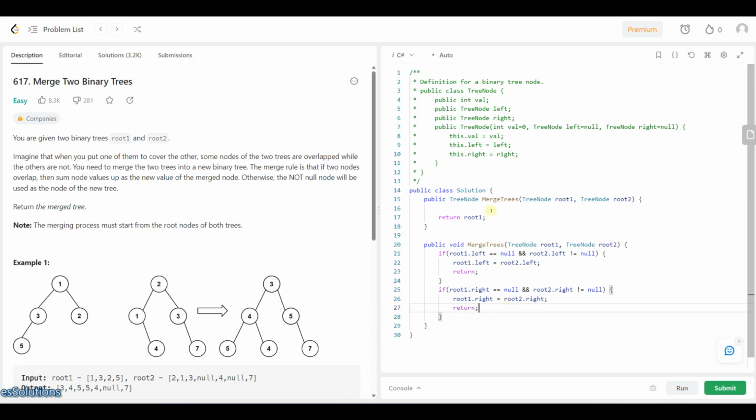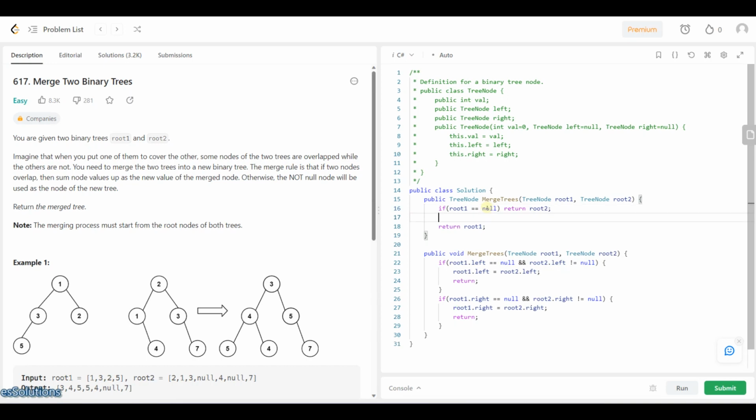The third scenario: I want to check if any of them is null. If root 1 is null, I want to return root 2, and else if root 2 is null, I want to return root 1. Basically, if any of them is empty, the answer is just the other root. Since the other one doesn't have anything, it will just superimpose on nothing, and it will still be the same thing.